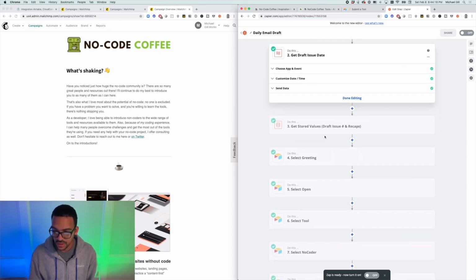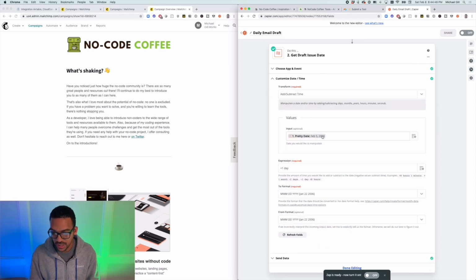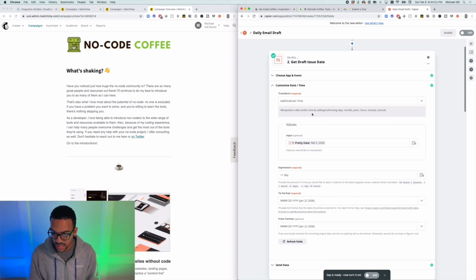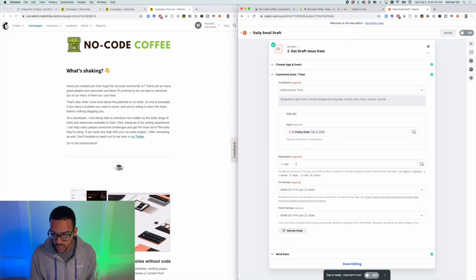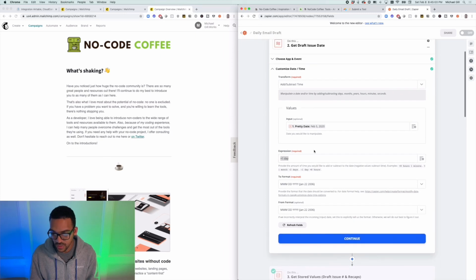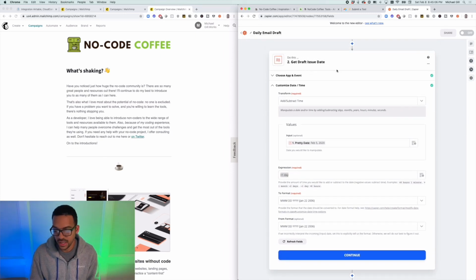Step two is to get the draft issue date. I'm pulling in the date from step one, which is the date that the Zap is running. And then I'm telling it to add one day. So there's this really simple expression here that says plus one day, and that adds a day to the date that it's running. And what I have now is the date for my draft.